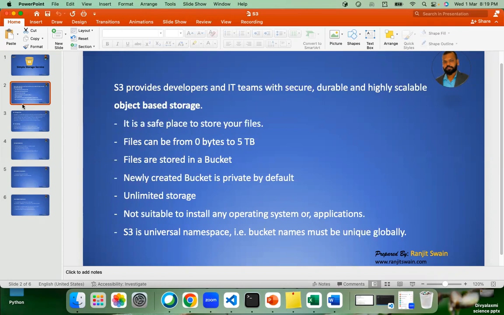So my question to you here is, then what is EBS? EBS also is a storage service, right? What is the difference between S3 and EBS? We'll talk about the difference after this one. Let me first finish S3, then I'll talk about the differences.